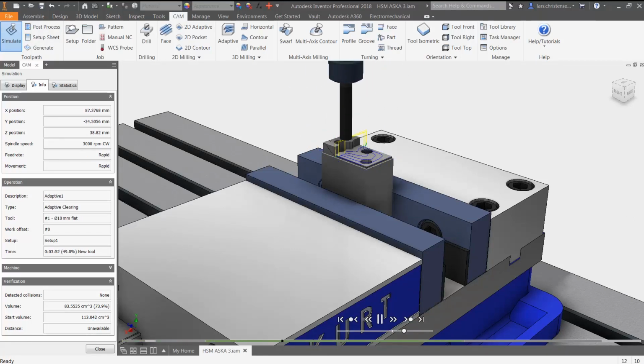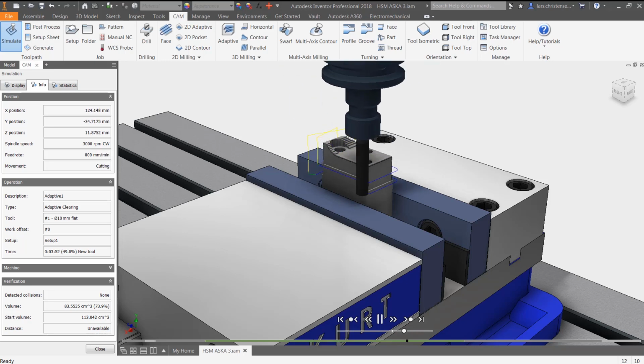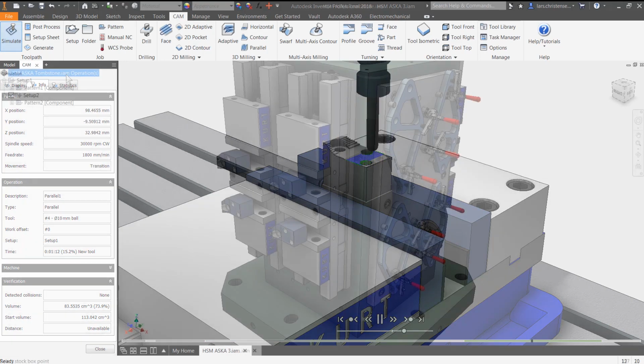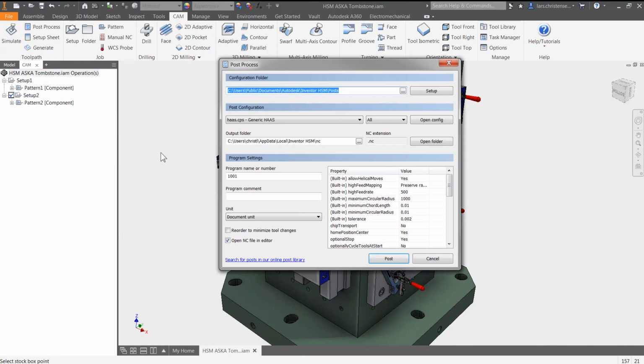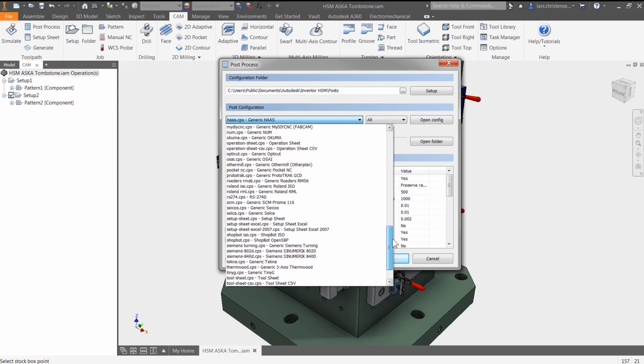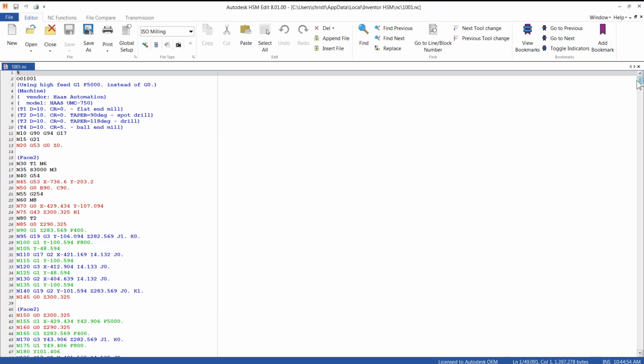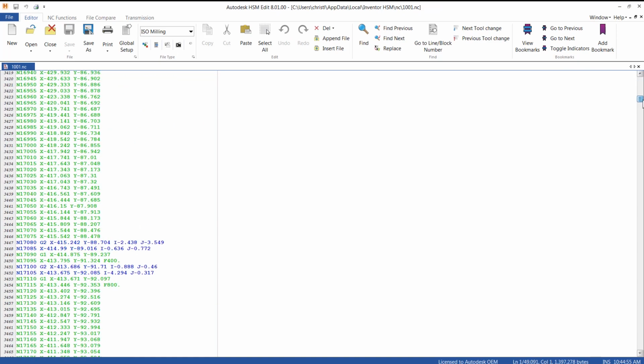Inventor HSM includes a powerful and dynamic toolpath simulation so users can see what they'll be machining long before they post their files. Speaking of posts, Inventor HSM includes a post-processing system including a full library of editable post-processors for the industry's most popular machines.